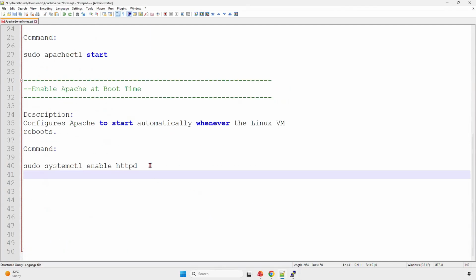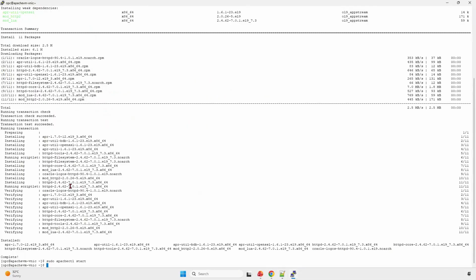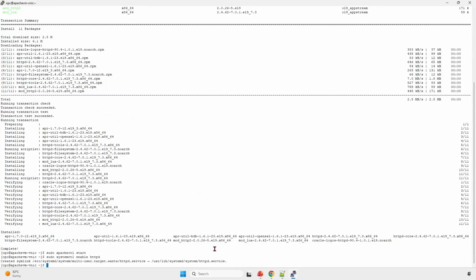So the next command is for configuring the Apache to start automatically. Whenever the Linux machine reboots, you can run this command so that it will automatically restart the Apache. All right, so this one is also completed.